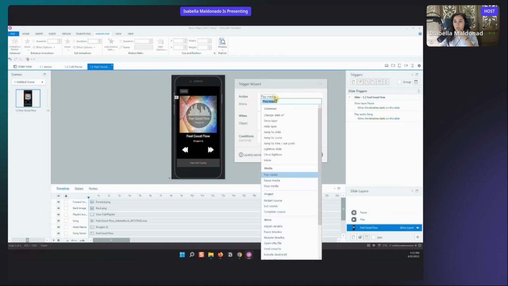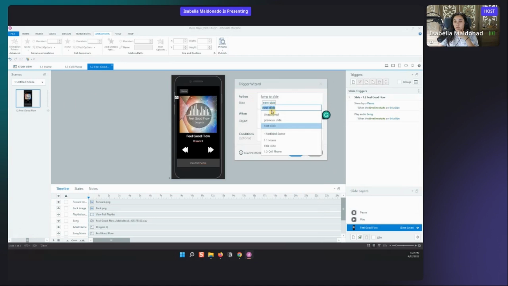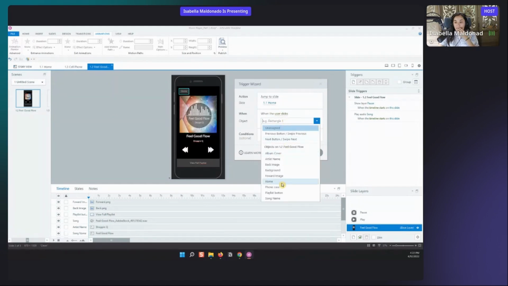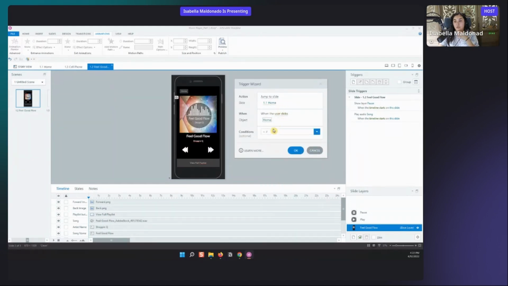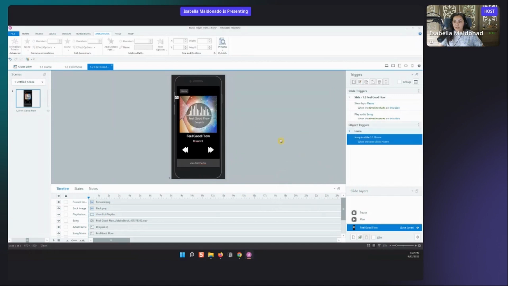So let's see. We want to jump to a slide. So jump to slide. We want to jump to a certain slide. We want to jump to our home slide. And when the user clicks our home button. So this is the trigger we want to use for our home button. I'll leave this up for a second. And I'm going to select OK.